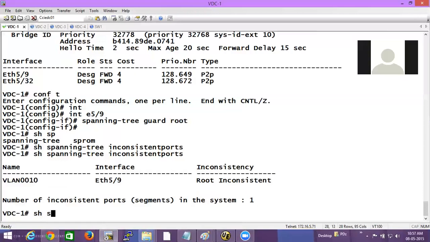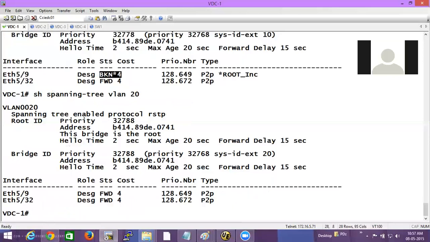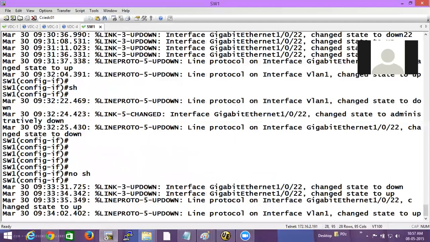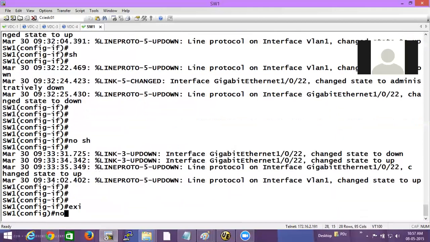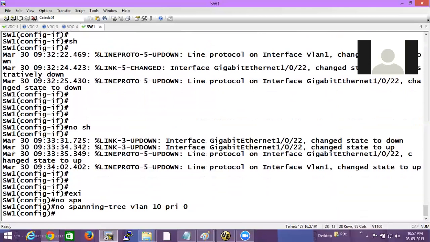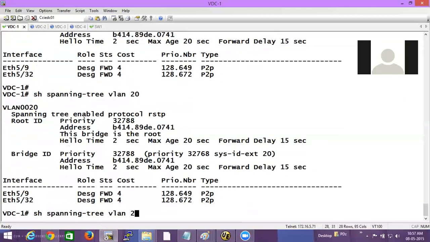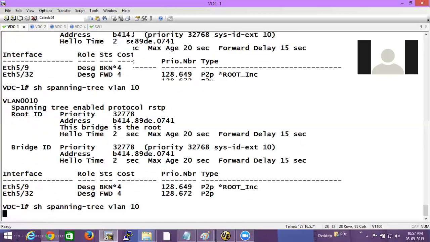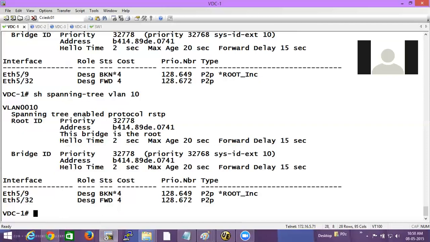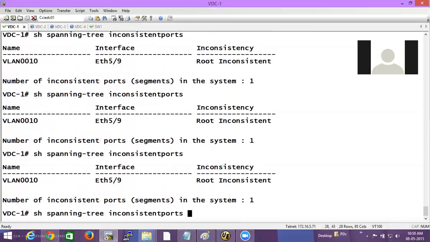Because if you check spanning tree for VLAN 10, that's where you'll see if that port is in that state. But for 20, it's fine. No problem with 20. And this will automatically fix when what happens? When I go and give no spanning tree for VLAN 10 priority is 0. He again generates what type of BPDU now? Inferior, right? And that should work fine for 10, right? It will recover, but only after some time. Okay, so if you do show spanning tree inconsistent ports, it takes some time to recover, approximately 30 seconds.